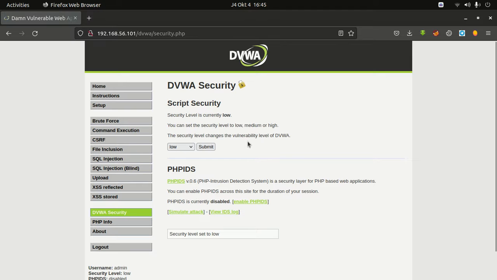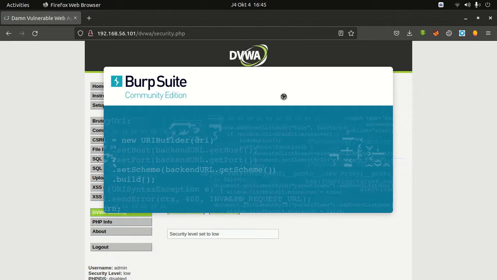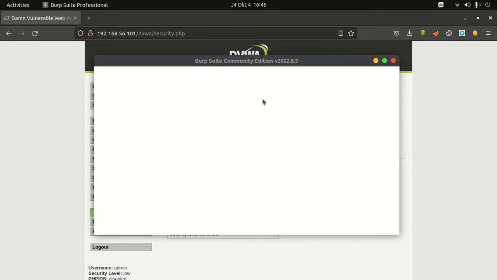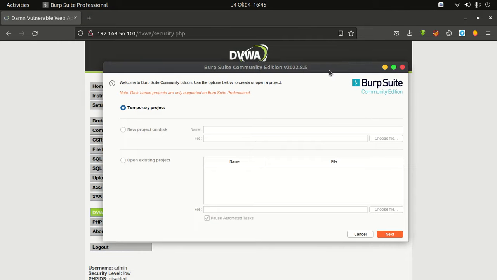Okay, so let me open the Burp Suite. Okay, Burp Suite is opened, so be patient. Okay, so from here I'm going to perform some basic penetration testing skills for the OWASP top 10 common vulnerabilities.